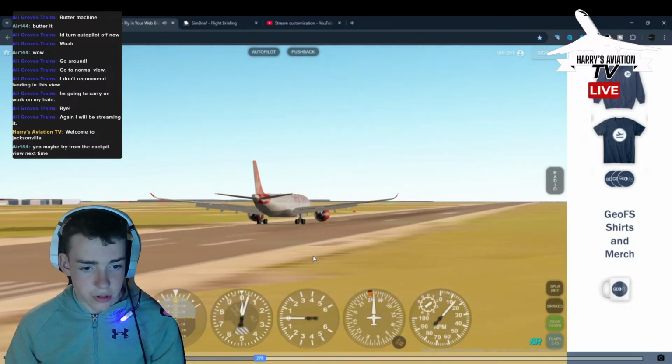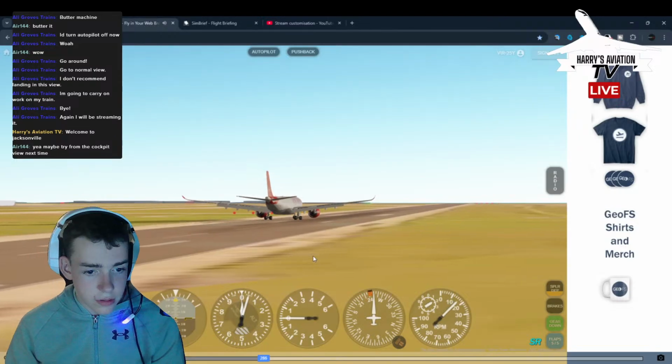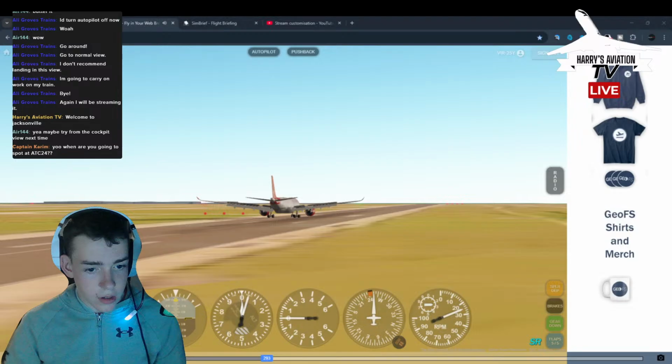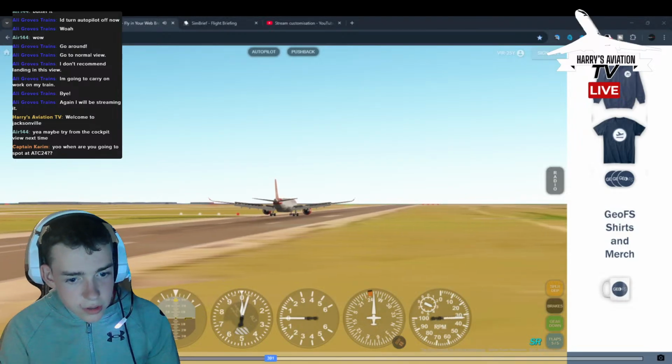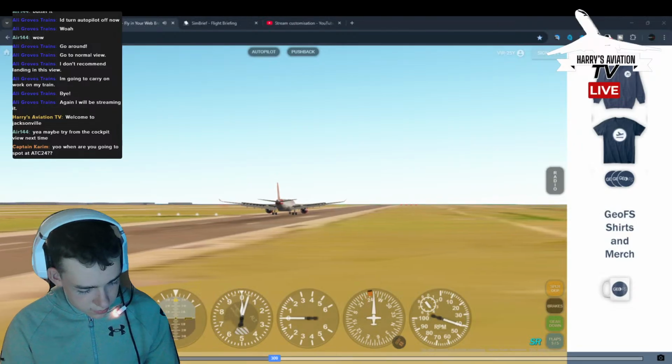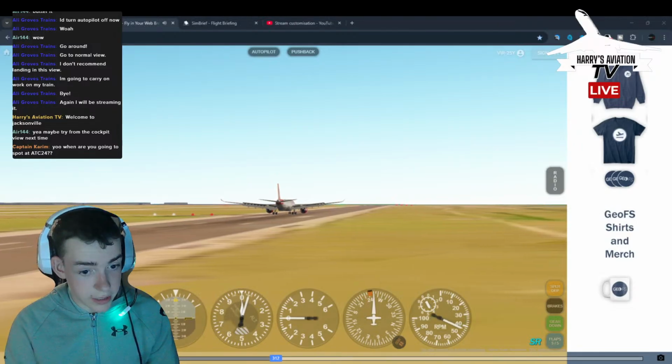Yeah, maybe try cockpit view from next time. Captain Crayon, when are you going to spy ATC-24? Friday.